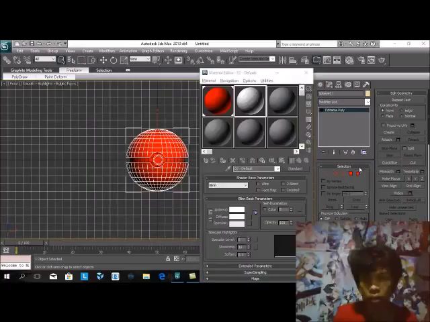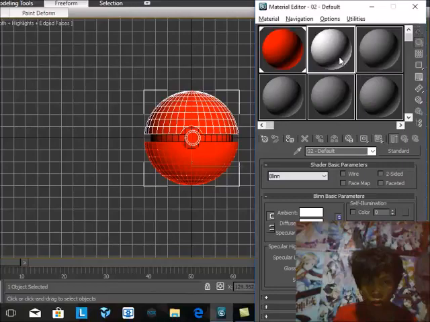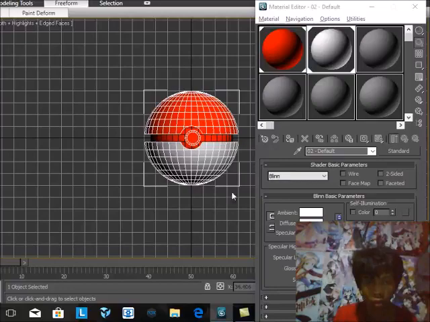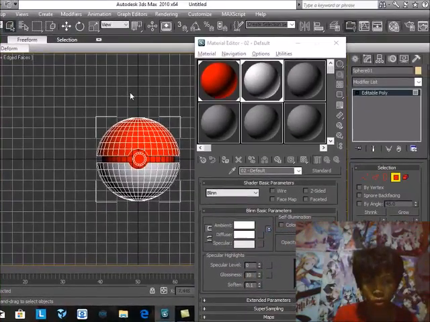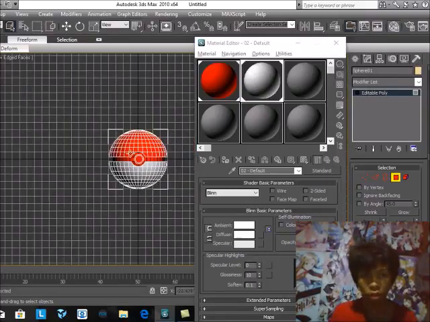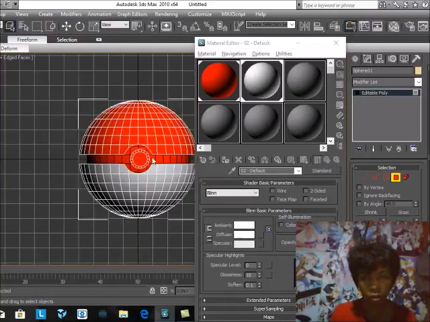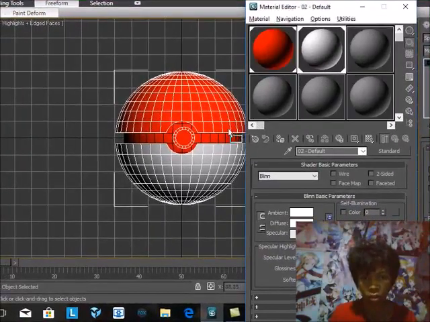I'm gonna click the editable poly and polygon. Okay, then choose the top one, and then now the bottom, and turn it to white, and assign color. Okay, I think the sphere. Let's turn it to white.